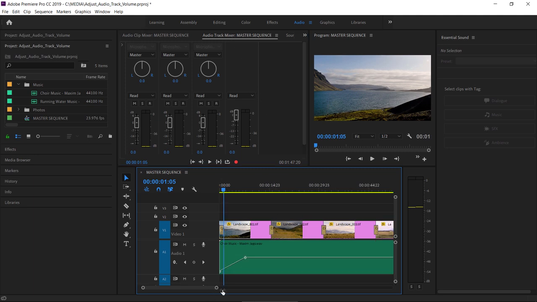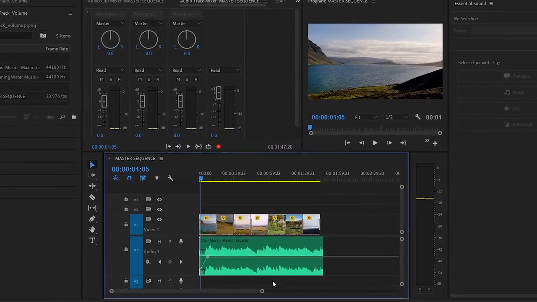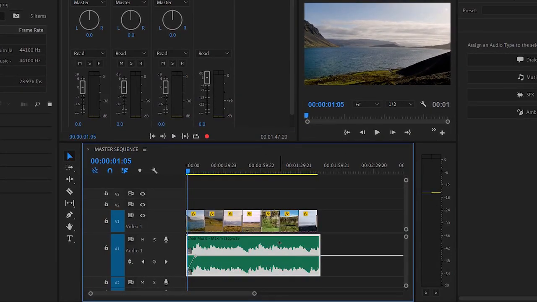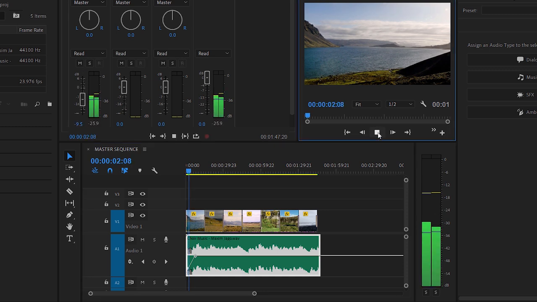I'll zoom right out here so you can see. You'll also notice that the track-based rubber band for audio keyframing extends beyond the end of the clip. It really is independent of that audio clip. Let's have a quick listen to my fade up. Well, it's just as you would expect. It's the same result as we would achieve making an adjustment with clip keyframes.